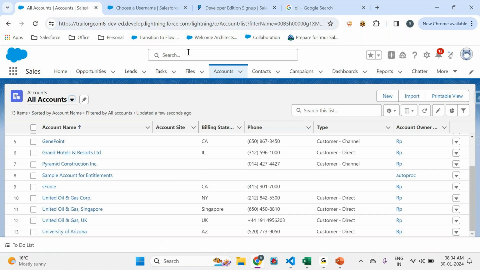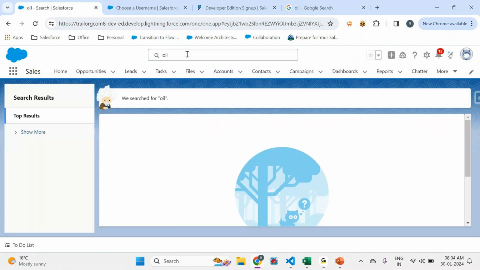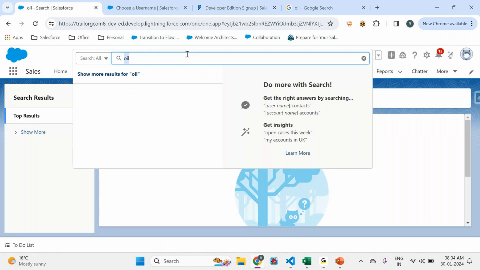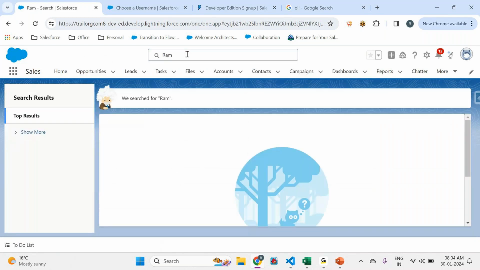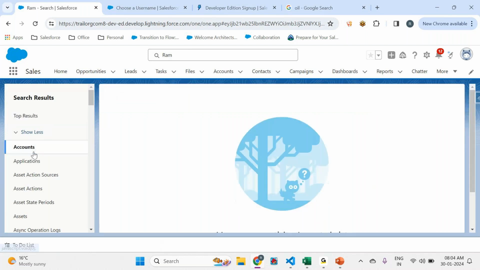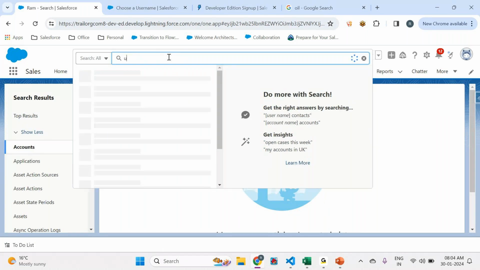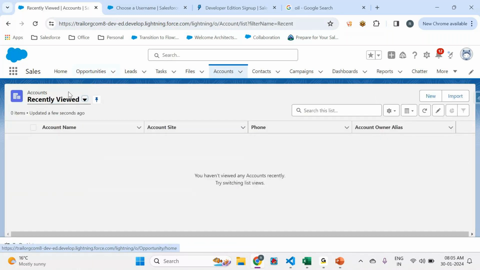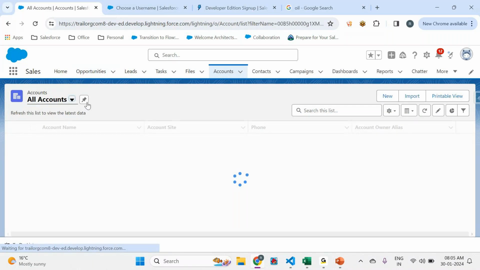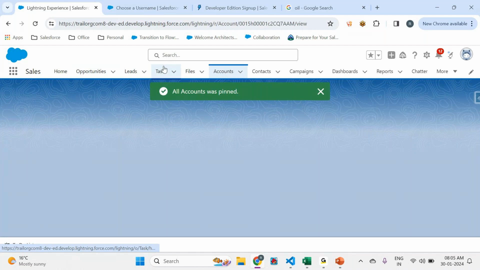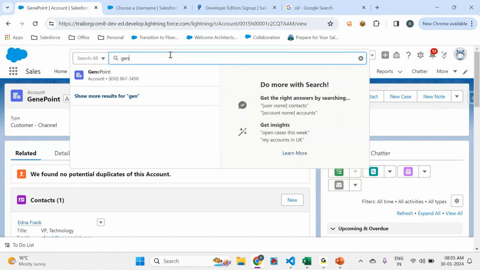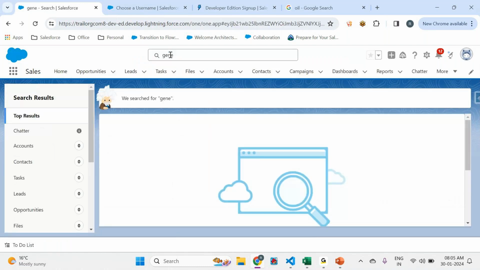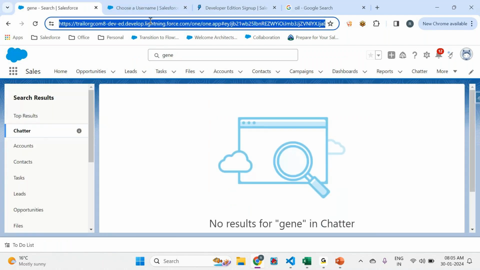It's there, right? Why is it not coming? I think there is some issue with this org. Let me switch to some other org. Okay. Yes.